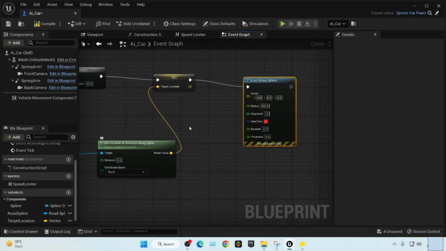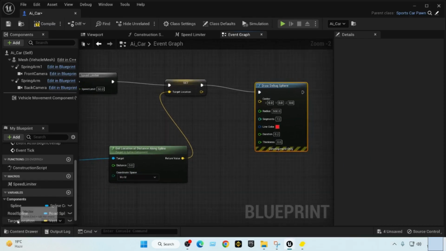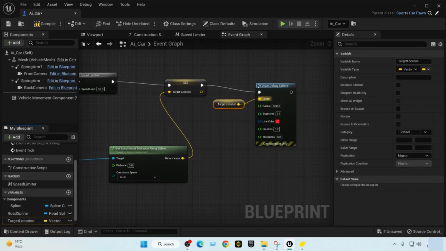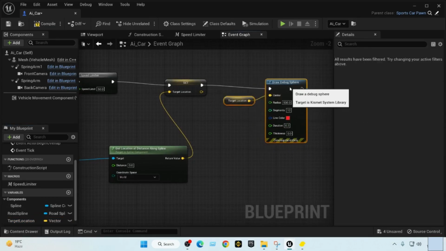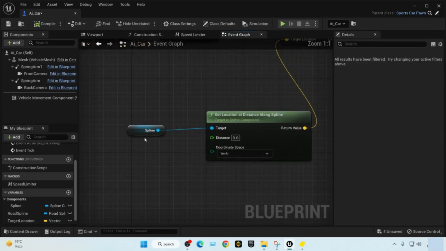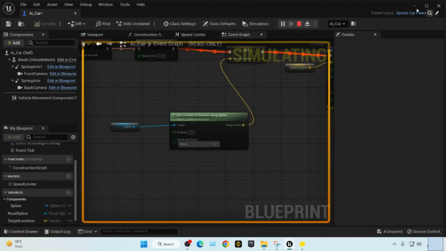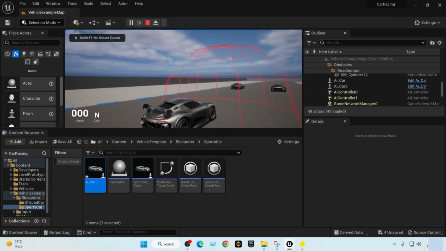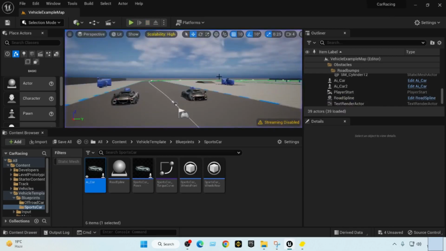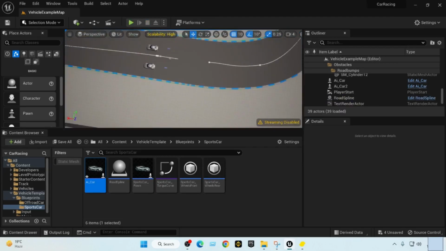Now that we have our color, we need to connect the target location to center, I guess. So this will draw a circle around the location it is currently in, and the get location at distance along spline is currently set at 0. So if we hit play and check, as you can see it is at the start of the spline, and this is the start of the spline.